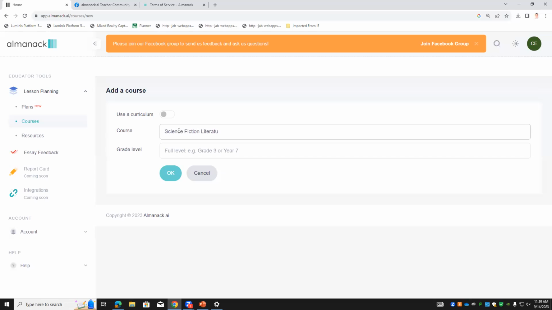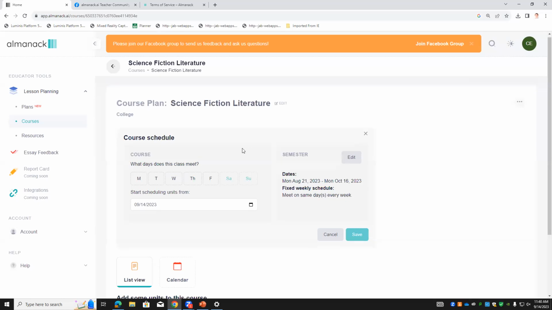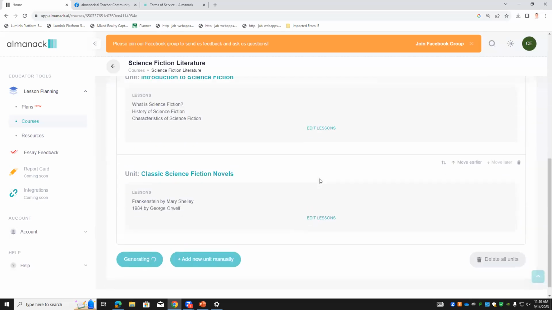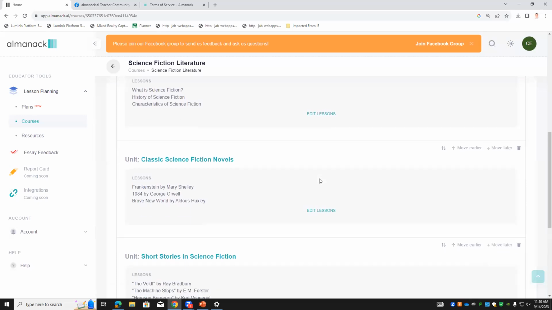Surely the AIs won't want anything to do with science fiction. And for those of you with WSU Tech, WSU, they have Blackboard Ultra, which has this AI feature. Unfortunately, our Blackboard doesn't have that feature. All right, so science fiction literature, we're going to generate some units. That looks fun.